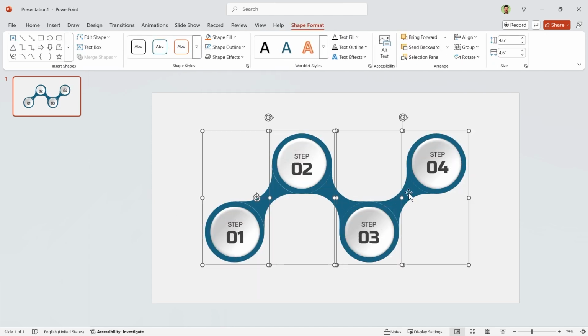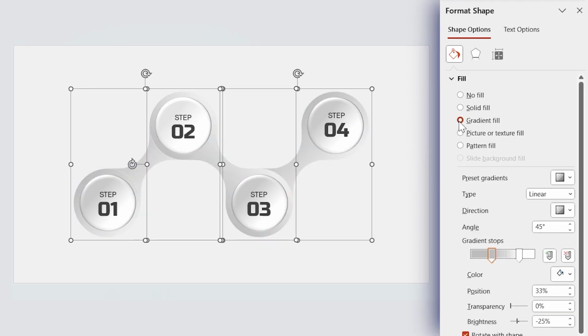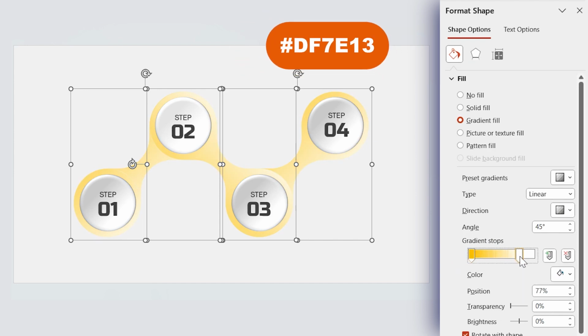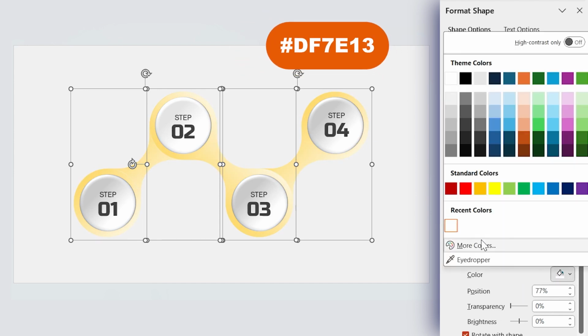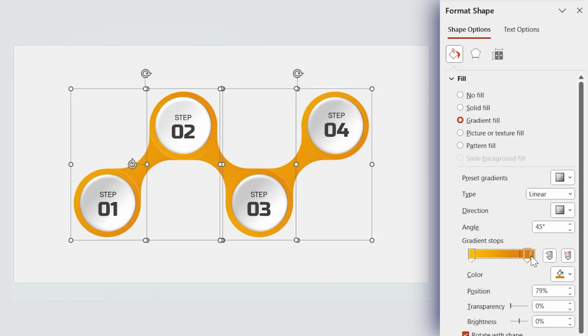Select these 3 groups and fill them with a gradient color. For this spot, use this color and drag it here. But for the other spot, we want to use this color code. Open More Colors window and type the code here. Drag the handle to this position and change the angle value to 10 degrees.